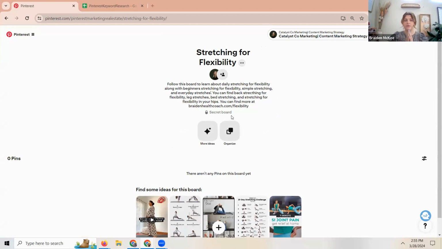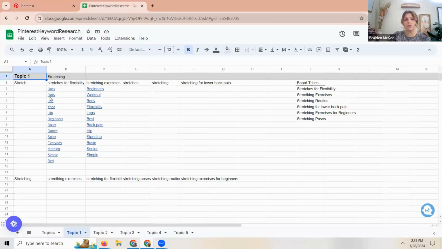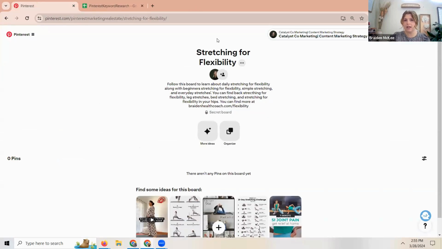Okay, so that is the first part to your keyword strategy, creating the names of each of your boards and then also adding in additional related keywords based on what we found with our keyword research. This is why this comes in handy, because not only are you able to create pins and use these keywords, you can put these here in your boards.